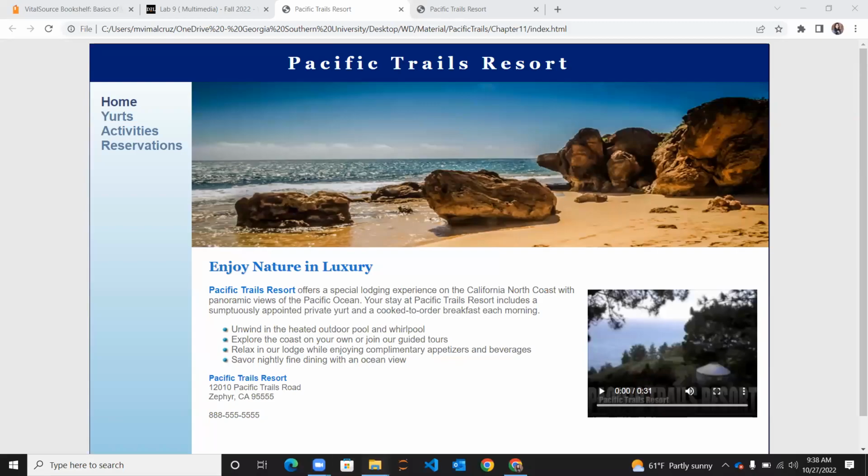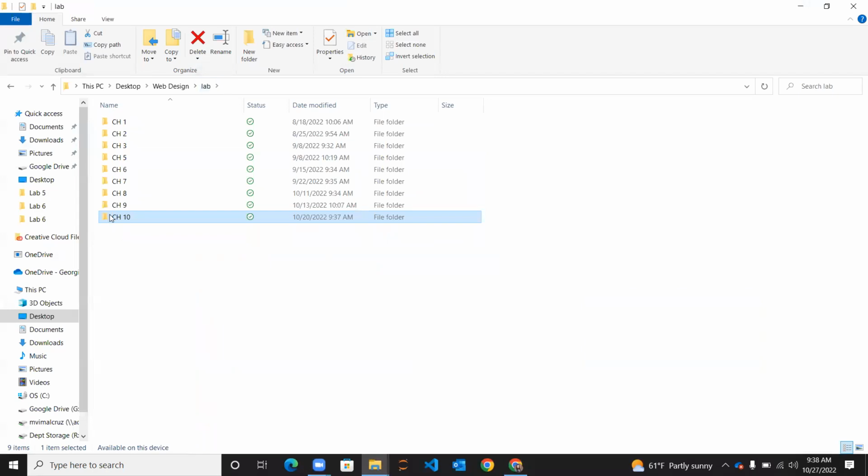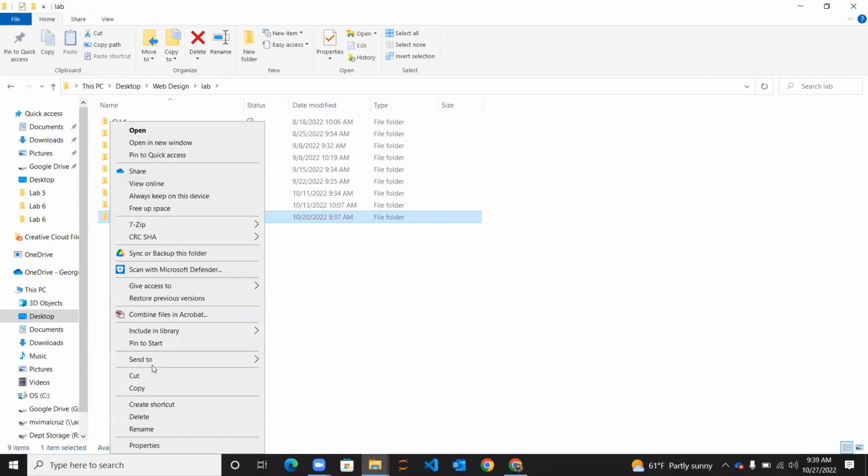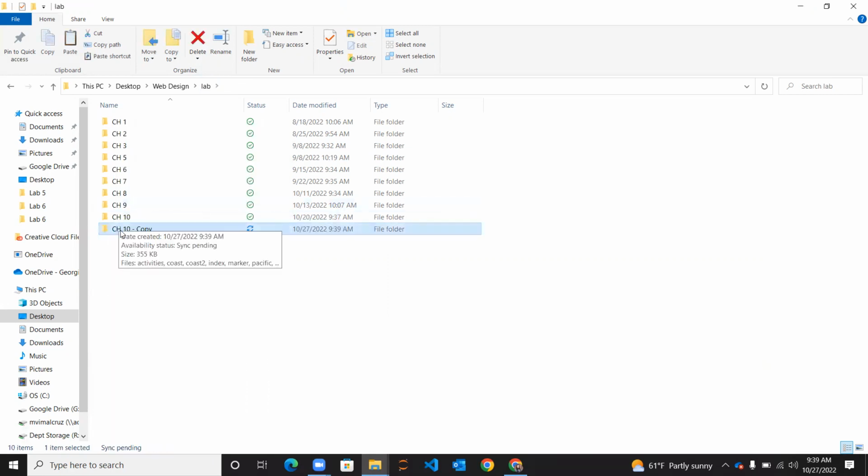Okay, so go to your previous folder, whatever you have done, chapter 10 folder. Just copy it and paste and rename it as chapter 11. And you need to have all the files, video files that you're going to use.